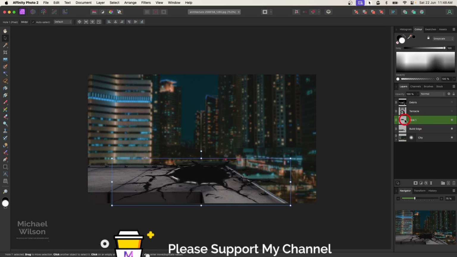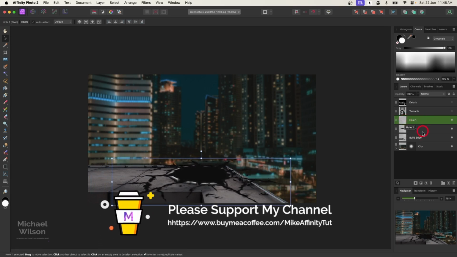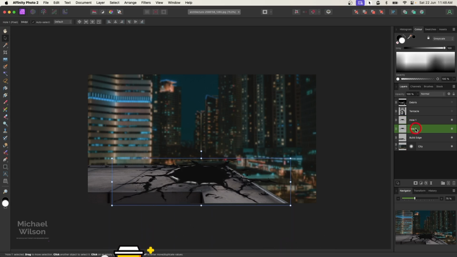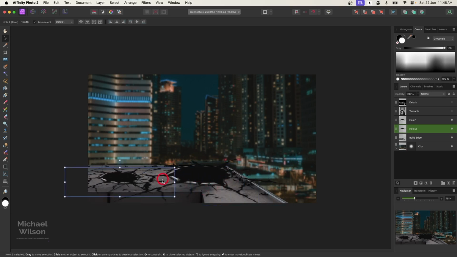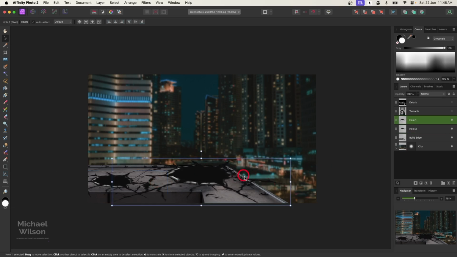I'm also going to make a copy of that with Command J, so I've got 2, so we'll call this one hole 2. Rename that, so we've got 2, and I'm going to move one a little bit smaller just over in this section here, so maybe right in the corner there. Now on this one you can see we've got some of the part of the hole coming over the building, so I'm just going to clean that up.